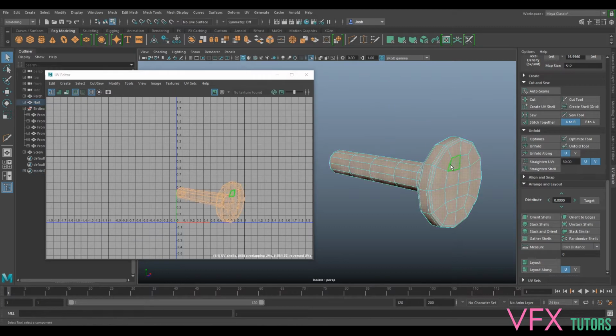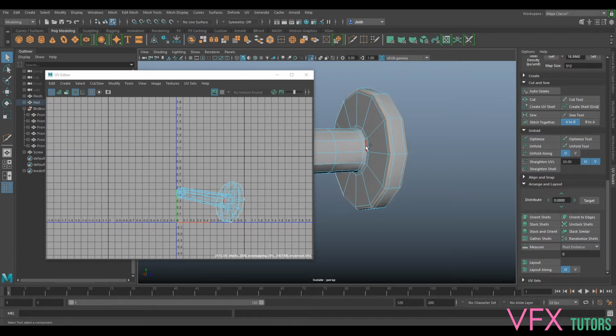And just do camera based. So let's unwrap this properly. You don't have to do it because it's such a small piece. Probably could just get away with, yeah, let's not make it too complicated. I'm just going to make an edge there.